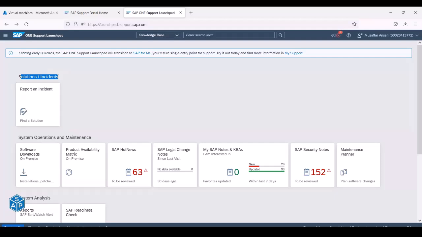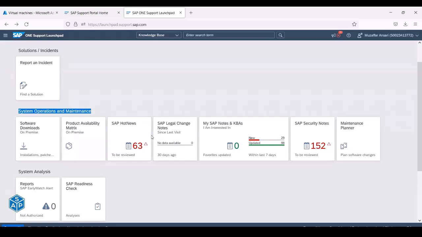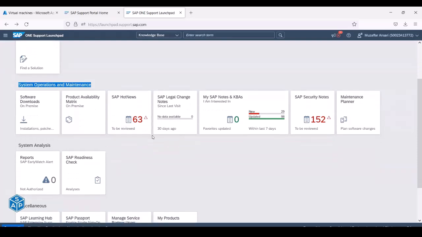So here will be a heading, for example HR. All the HR related apps for which he is authorized, he will get those tiles here. For the finance related apps, you will see a category for finance, and you will see the tiles under that category. Okay, is that point clear?